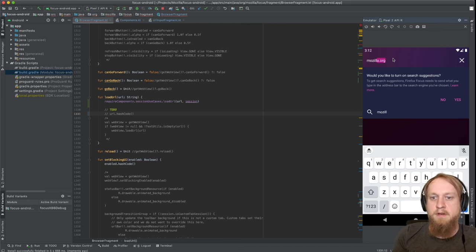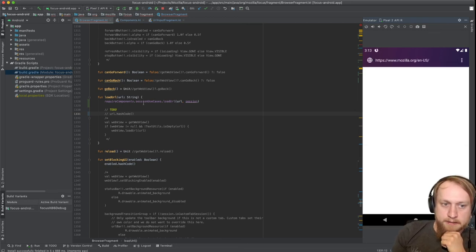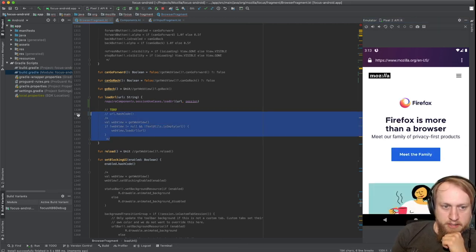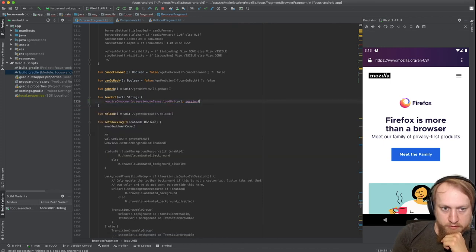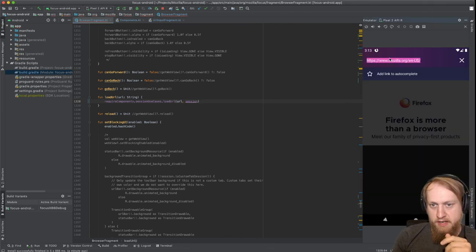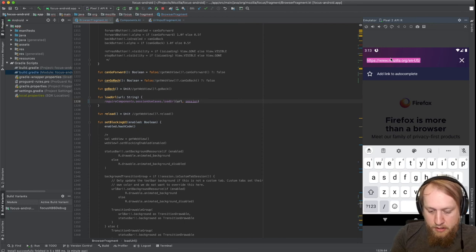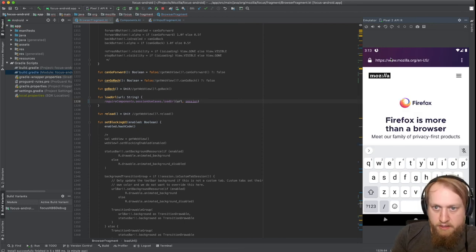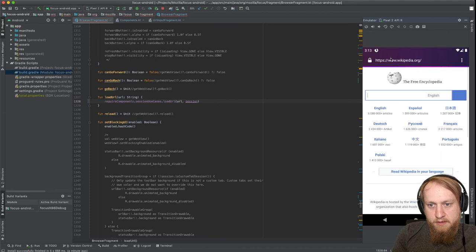So now this should work again. And I can actually remove this code. And now the load URL method might actually not be needed anymore either. And now we want to go to Wikipedia. Working nice.